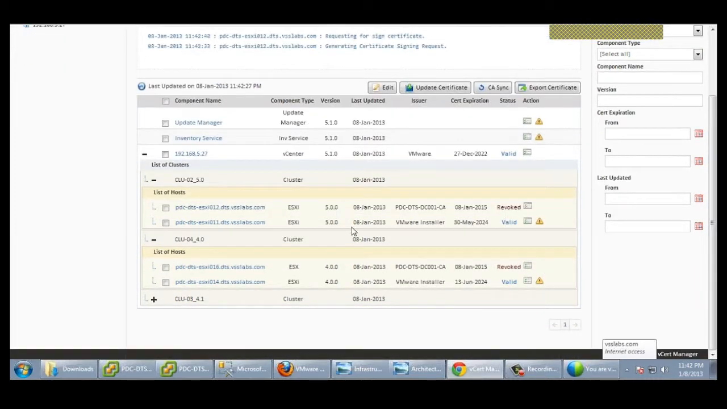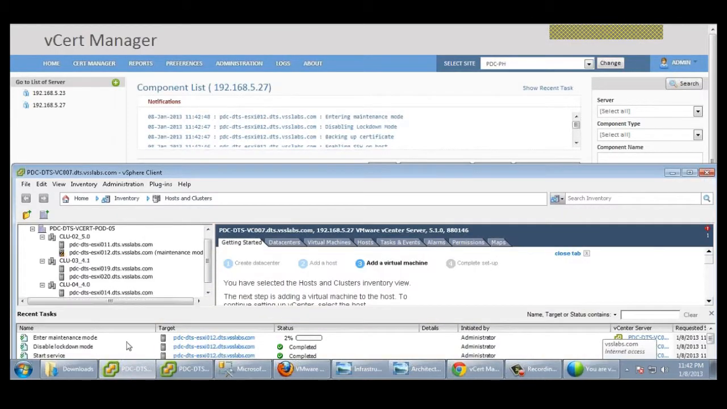We are expecting host 012 to start the update of the certificate. Now we can see that it's starting. So while waiting for that to finish, we can actually go to our vCenter 5.1 and update the credentials for ESXi 5.1.